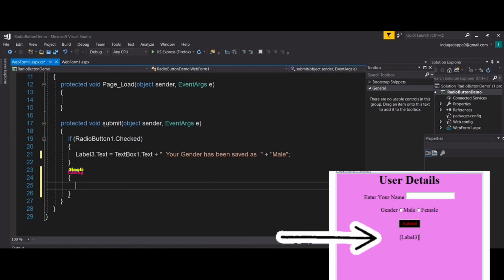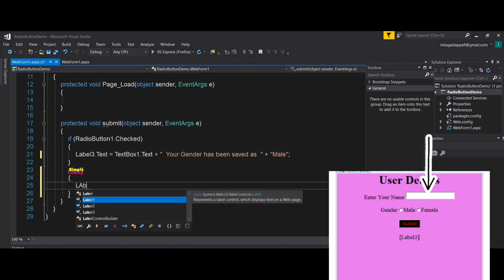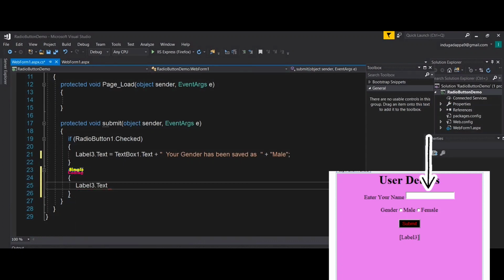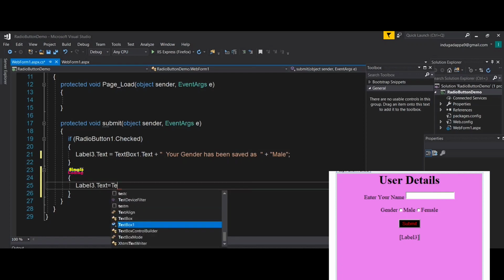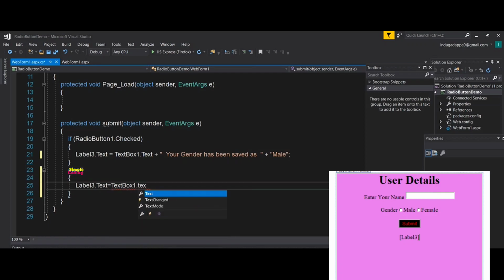For that I have to write label 3 dot text equals text box 1 dot text, because we are getting the name from text box 1, right? And plus, I will write a statement like "your gender has been saved as". That means this statement will be printed as it is, and for concatenating the name and this statement I have to use this plus symbol. And here I have to provide "female" in double quotation. That means "your gender has been saved as female" will be printed as it is on our label 3 control when radio button 2 is checked.